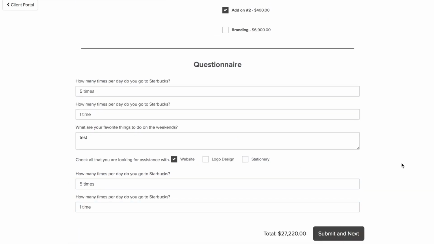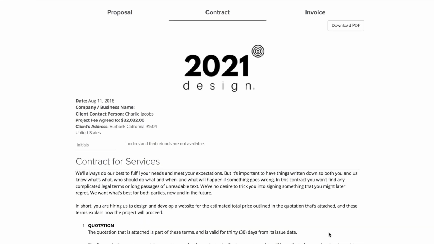All right, so now that I've completed this first step of the proposal, I have my grand total down here at the bottom. So your client knows before they move on what total they're getting into. Now I'm going to click Submit and Next. It automatically then took me to the contract. Because this contract had smart fields in it, it auto-populated the date, the contact person, the fee that I agreed to on the proposal, and the address. This pulled from data that I've already populated on a questionnaire or within the project area.